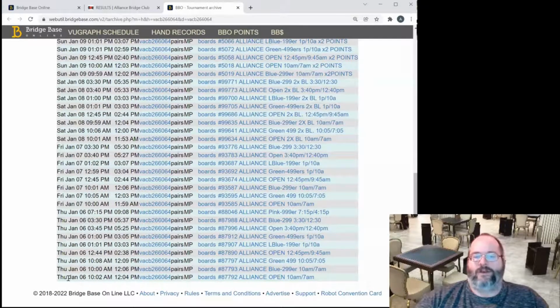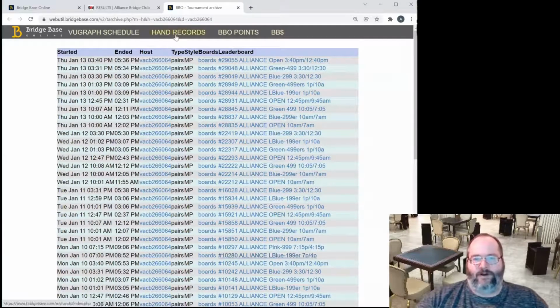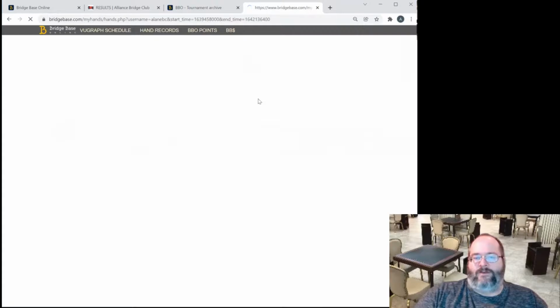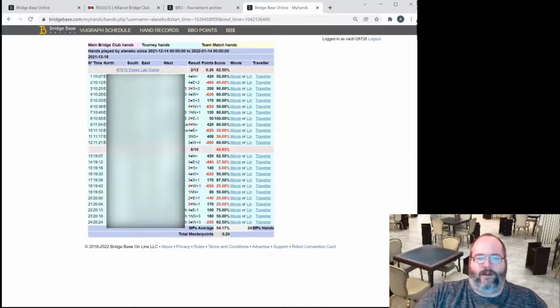So if I wanted to see a game before Thursday, it is still possible. What I would do then is, if you click this little hand record here, you might have to log into your BBO account here. And then you would put in the username of the person you wanted to see, which would generally be you. You could then tell it how far back you want to go. Now you can go up to 1 month from January, whatever the date is, and you click get hands, and it'll show you all your games and all your hands.